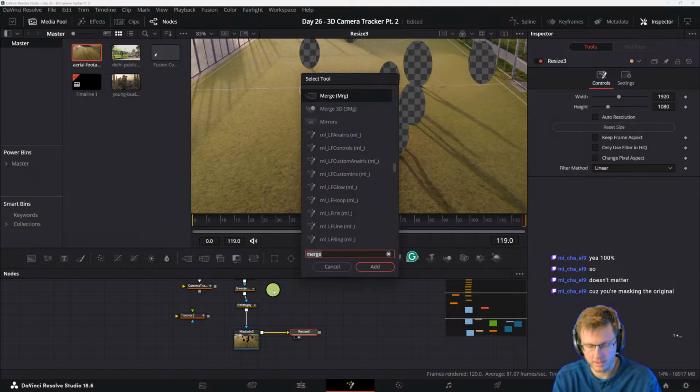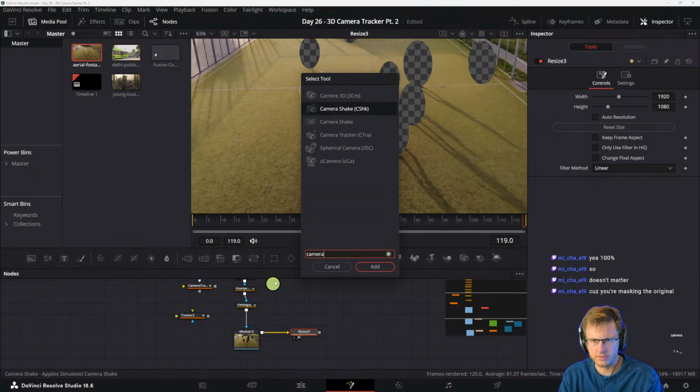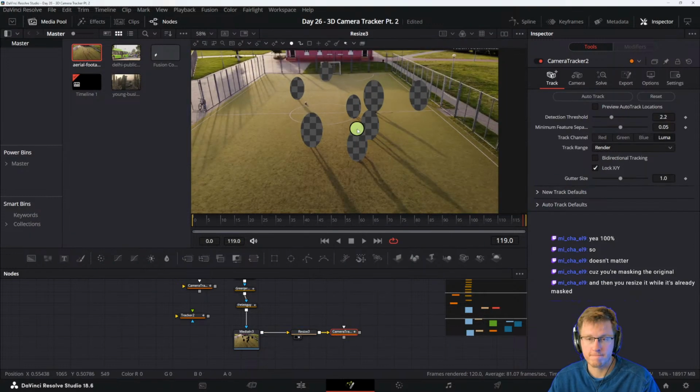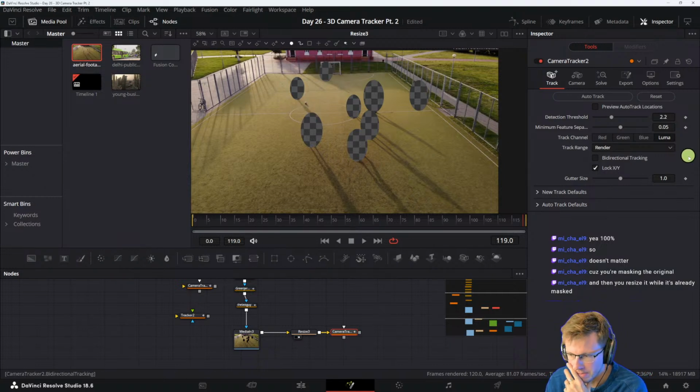Let's see, we got camera tracker. And we do have the ball here. But let's let this go. And then you resize it while it's already masked. All right, man. Let's see. Oh, come on. This is what we've been training for.